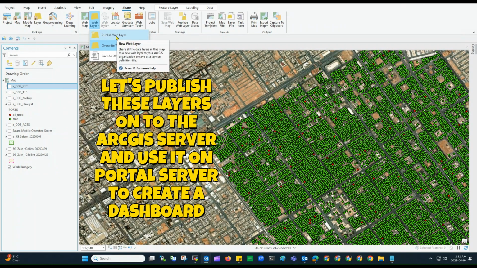If you are publishing it for the first time, you will choose this option, publish web layer. If you have already published and you have some changes in the symbols and new features, then you will click on overwrite. In order to show you, I have already published this one. Either we will click on publish web layer or overwrite web layer, the process is the same. I will show you how I have published it.